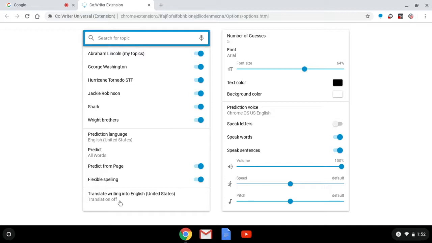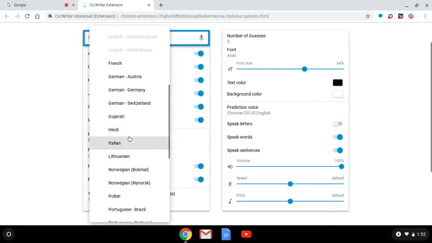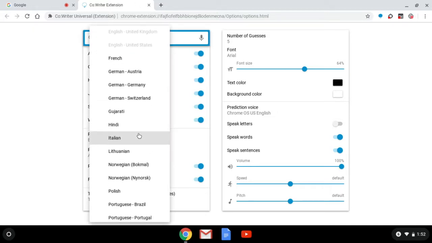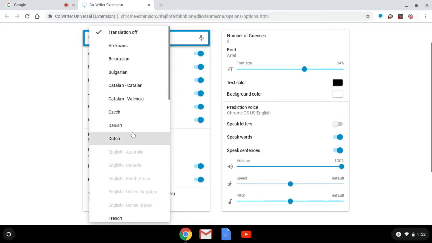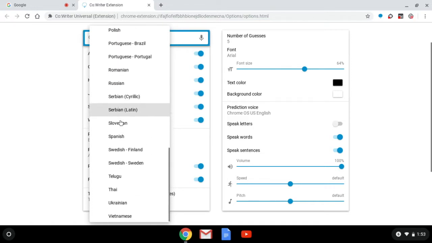Next, we have a great feature called the translation feature, and it is exactly what it sounds like. It translates any writing that we support of all these different languages directly into English. This option is great if you're learning English or English is your second language. If you type in your native language, CoWriter will translate whatever you type directly into English for you. And as you can see, we have a lot of languages supported for this.